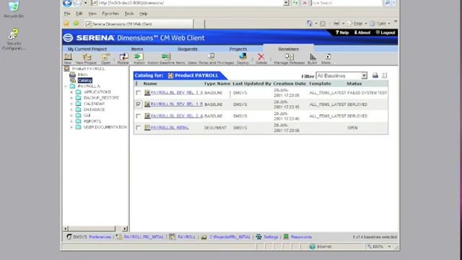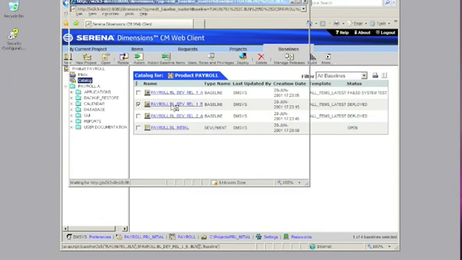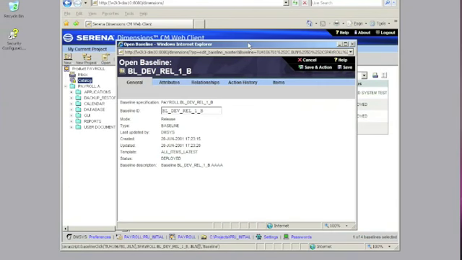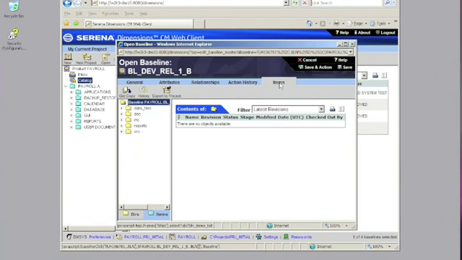For example, let's take the baseline that we selected before, the Dev Rel 1B, and single click on it. I will adjust the window down a little bit, and we see the open baseline for the baseline that I selected, and we see that there's a 5-tab area here with the general over through items. General tab tells me the general information about it.